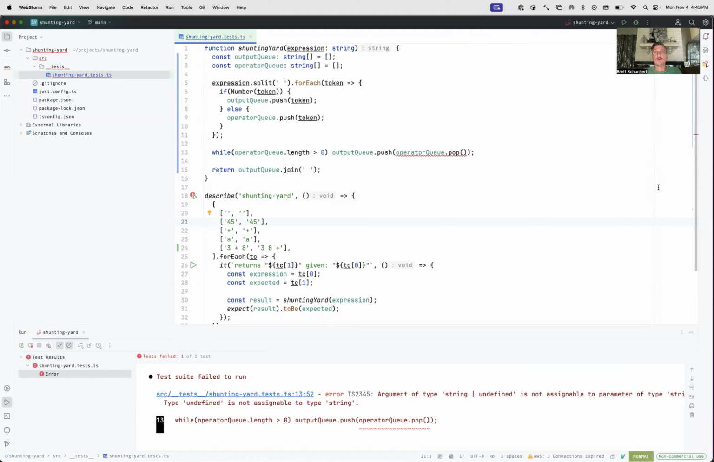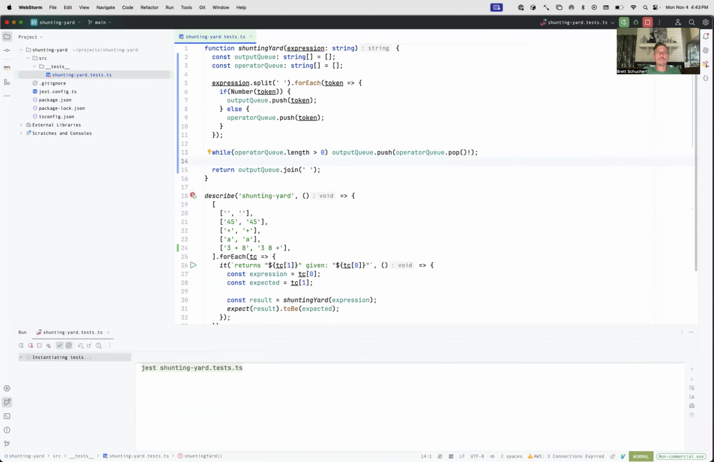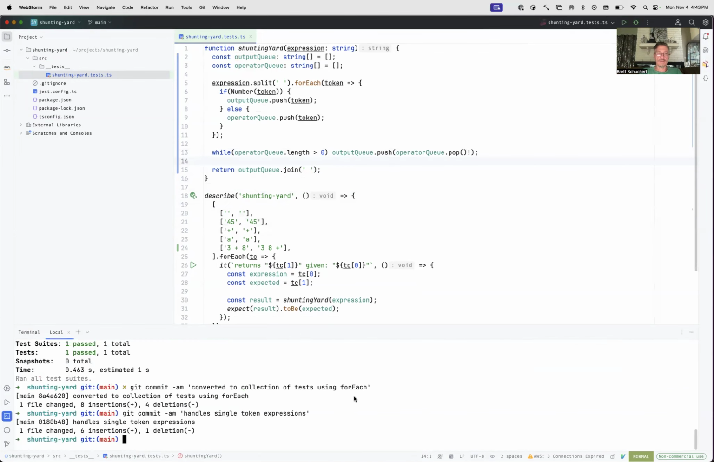String or undefined. Oh, I see. Yes, pop. Okay, I'm checking the length of the operator queue, so this is definitely a guaranteed thing. So I'll go ahead and do this. Excellent. That's working. All right.